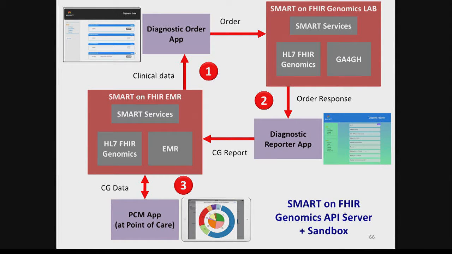And this is a more in-depth view of that, where we see how the workflow might occur. You start first with the EMR system, which has the Smart on FHIR EMR, and inside it is part of FHIR. It has, of course, the FHIR Genomics underneath it. A physician would make an order using, for example, an order app, and they could order from a genomics lab, which may be in-house or outside of the institution. That would be separate, and that's what this part of the talk is about.